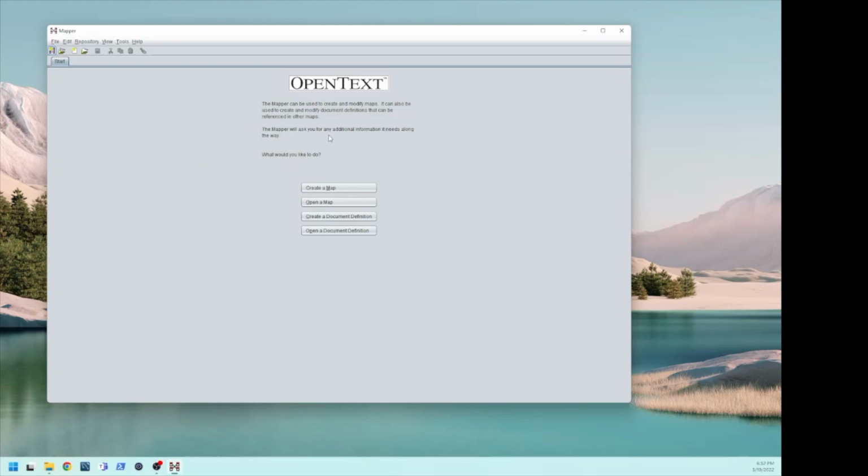In the case of the X12 data or the EDIFACT or whatever format that you're using, those come pre-built by OpenText. And you can download that from the OpenText website. When you log in to your support, you should be able to go to where the software is, and you will find the document definitions. There's two disks, I believe, at least for the X12, but I'll show that later.